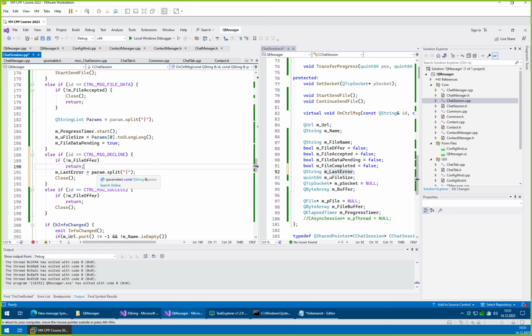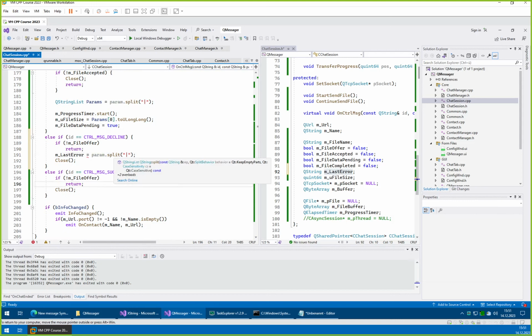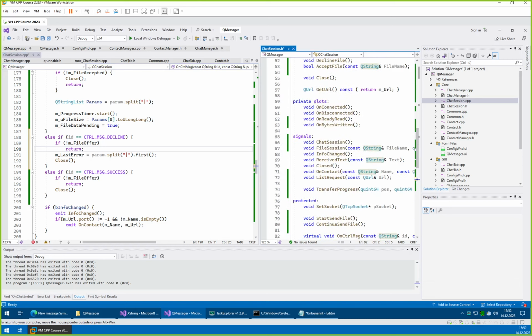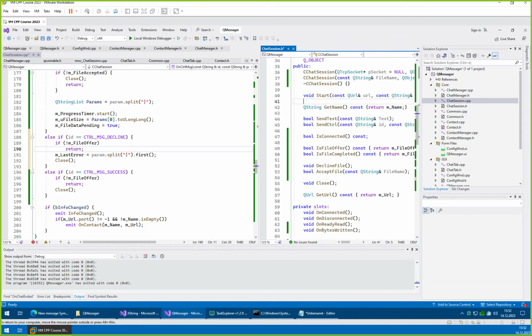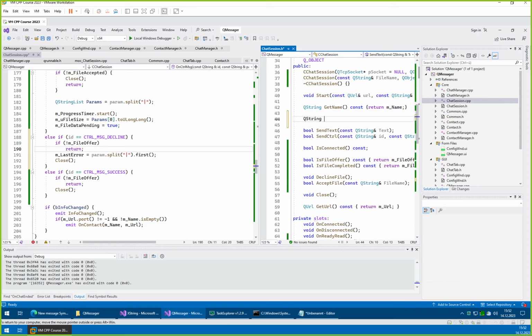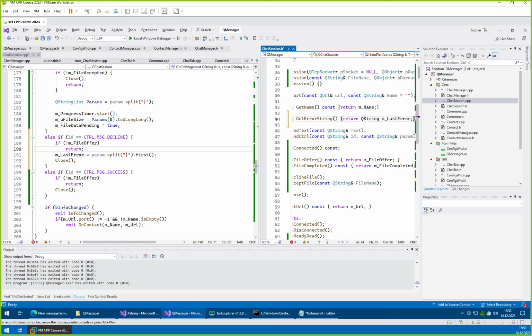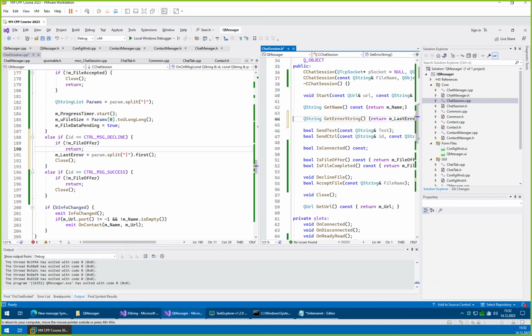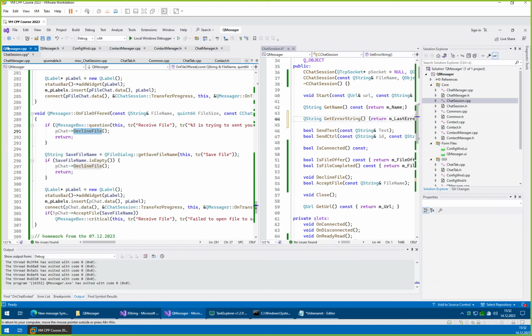Why is this complaining? Is this type string? It should actually be, yes, because it's a list. We need to take the first element of that. So we could have an error string, vertical bar, and then some other data, but for now we only take the first one. And then we of course need a function to retrieve our error string. So string get error string.